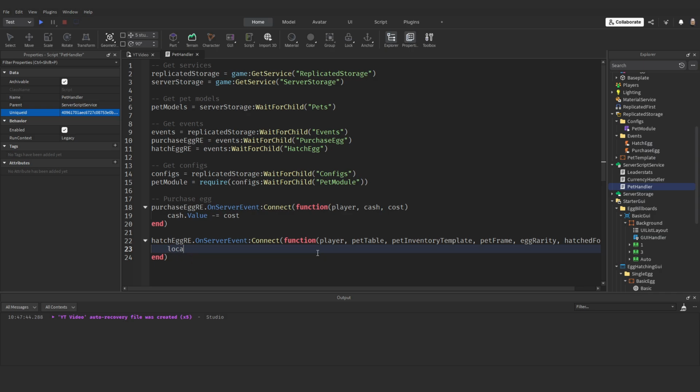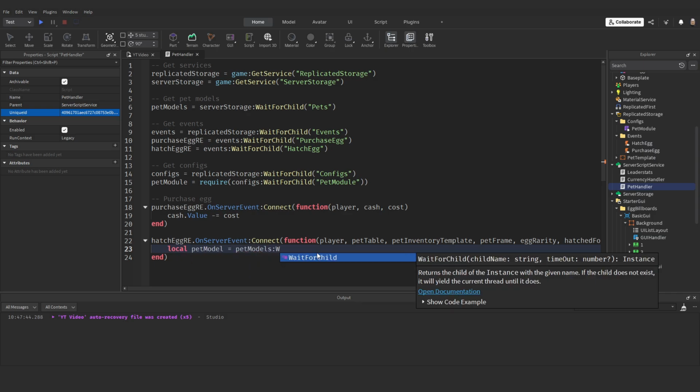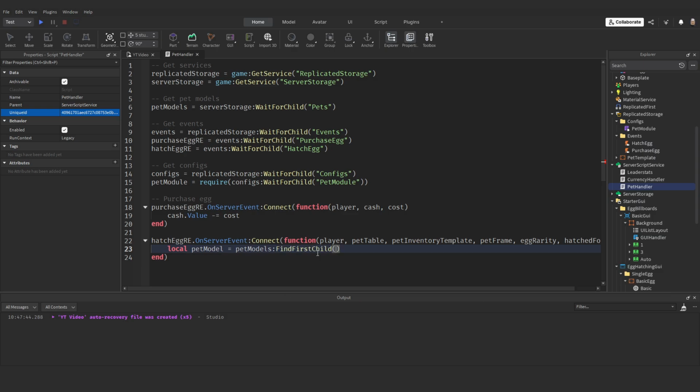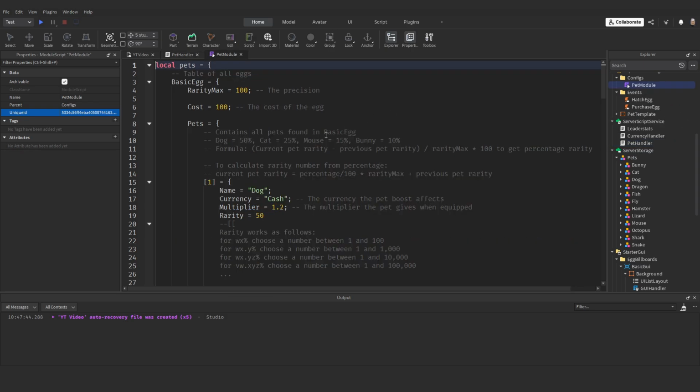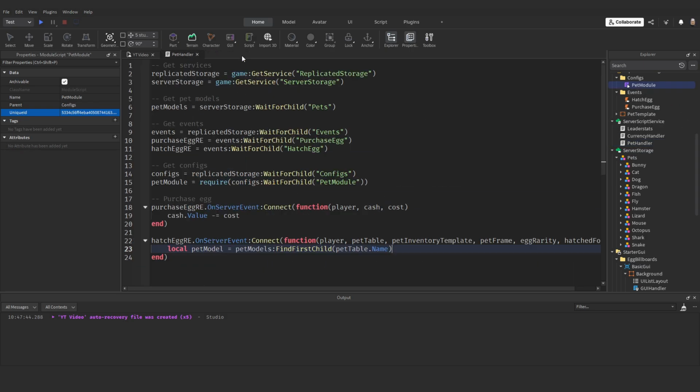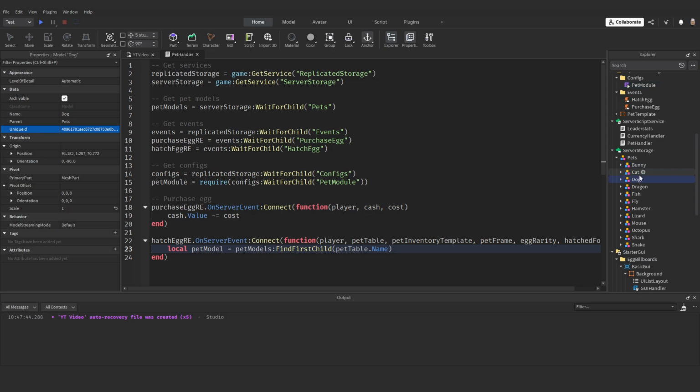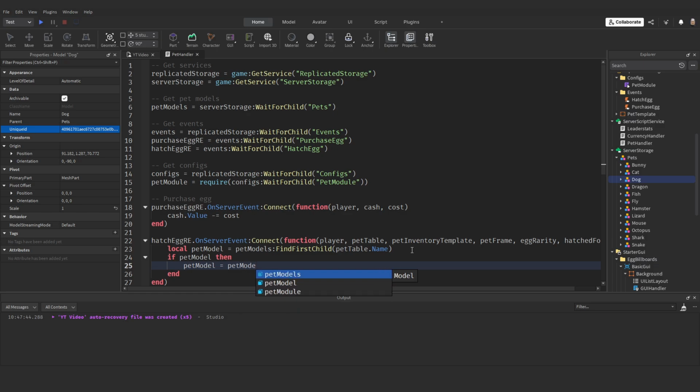And we're going to get our pet model, so local pet model equals pet models, find first child, sorry, pet table.name. So we're going to find in our pet group the exact pet we're looking for. So if pet table.name, so pet table is this table here, the name is dog, for example, we're going to find the model named dog. And if that model exists, so if pet model, then we'll say pet model equals pet model : clone.